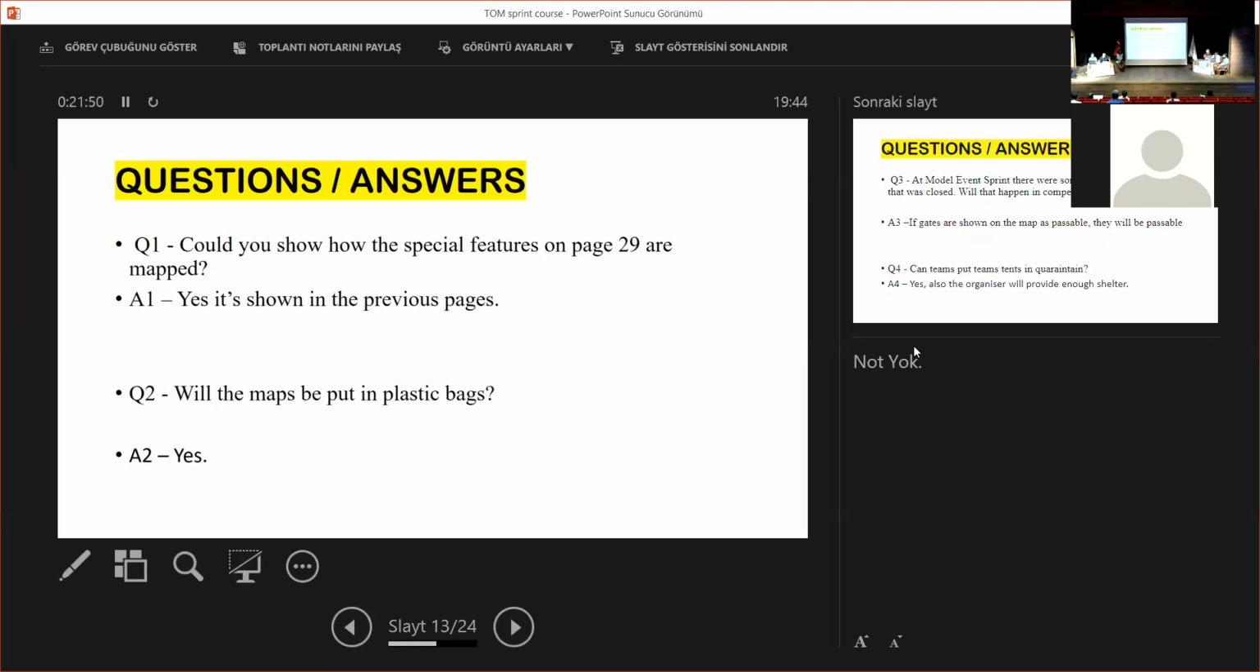The next question is, will the maps be put in plastic bags? And the answer is yes. And to this question, we also got a question from the model event saying that they saw examples of white lines after running in the model event. And we believe that this is not going to happen in this competition, because you will have the maps properly in plastic bags.